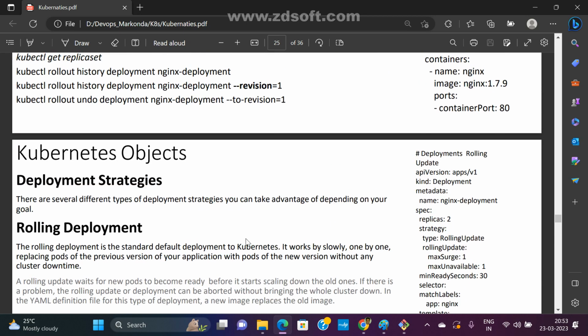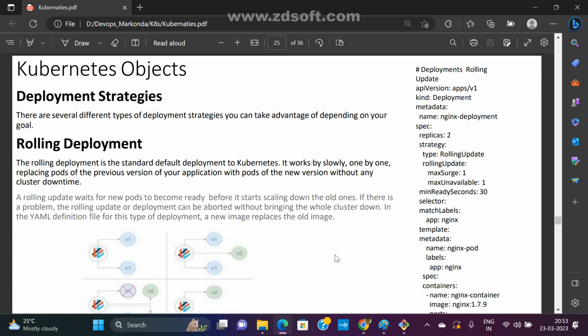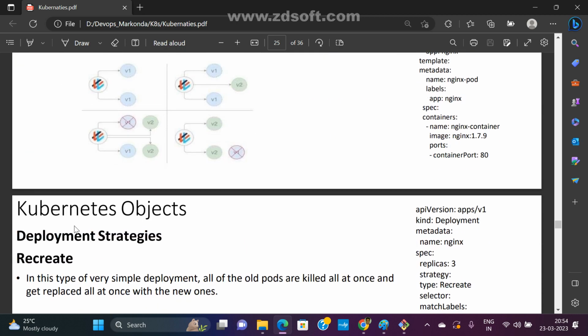But if we come to rolling update, it updates slowly. It terminates one old pod, and once a new pod is ready, it deletes the old pod, and when the second pod is also ready, it deletes the second old pod too. Like this, it waits a minimum. See here, min ready seconds: how many seconds do you want to wait? In that case we need to update this. These are the deployment strategies. One is rolling update, the second is recreate.